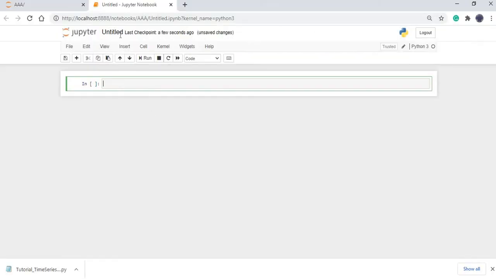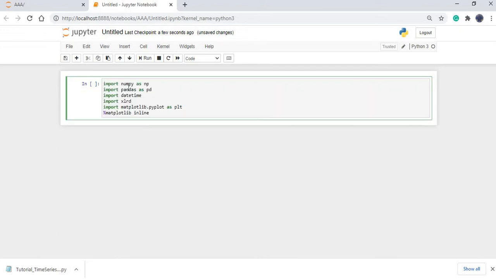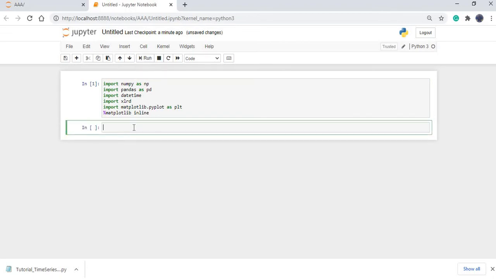I'm going to use a Jupyter Notebook to do the time series data analysis. In the first step, you need to load the libraries. First, you need to import NumPy, Pandas, datetime, xlrd, Matplotlib to the Jupyter Notebook and run it. In the next step, you need to load the data.